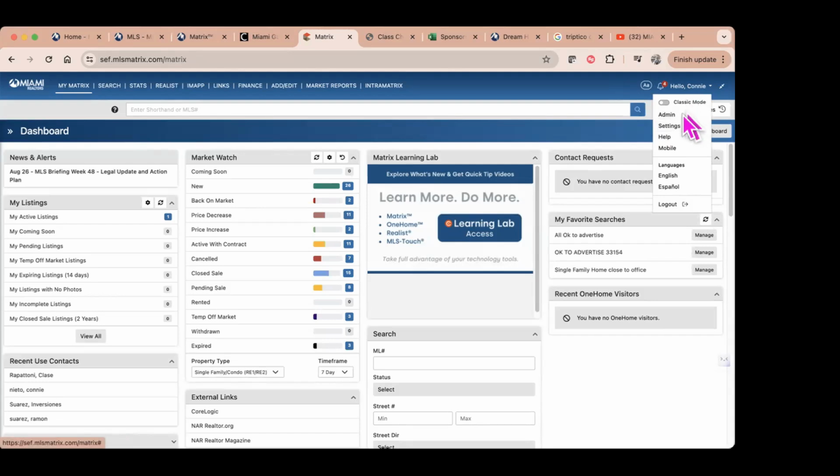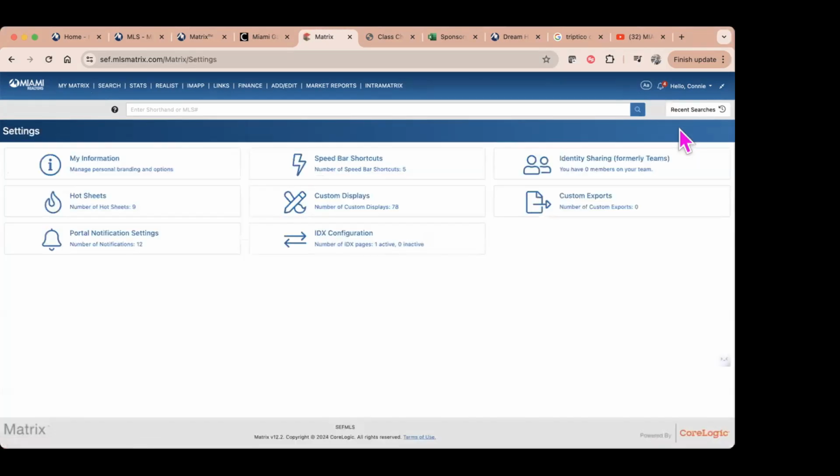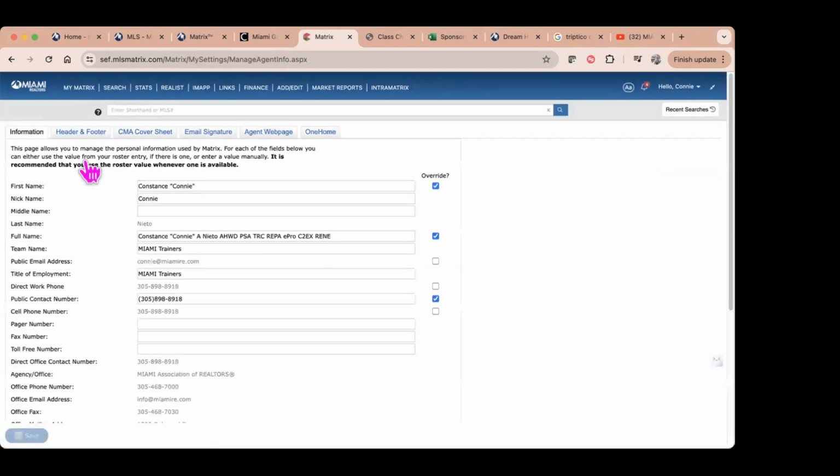Alrighty, so now hello and settings. And we're going to navigate in here for quite a while since this is the setup class to make sure you have everything necessary to start sending to your customer. And once we get here, we come into the My Information page. Click on My Information.